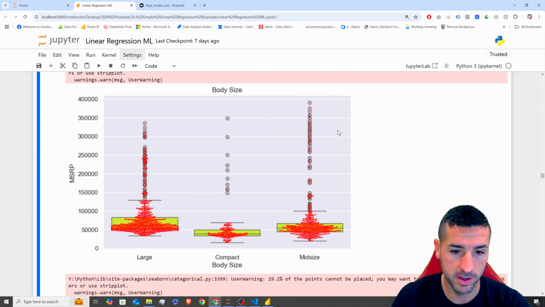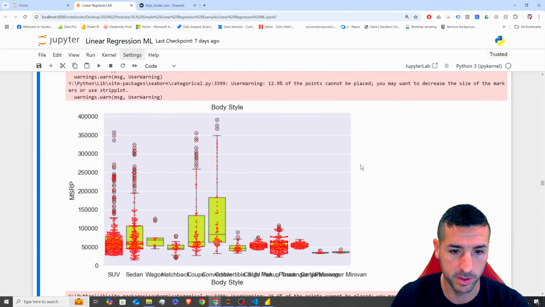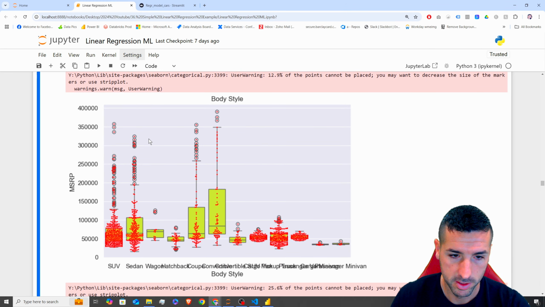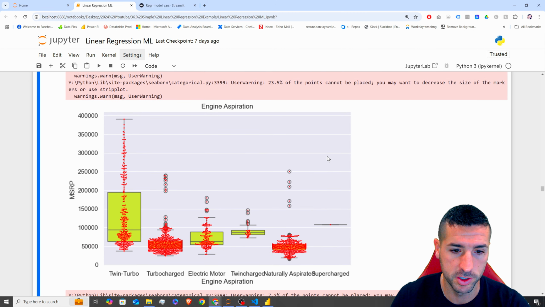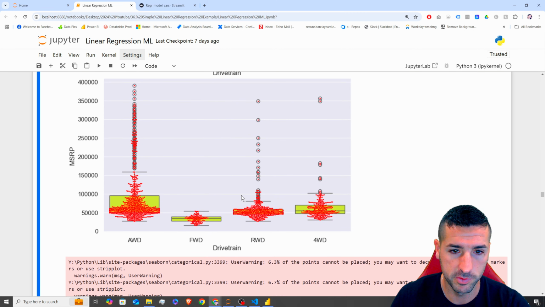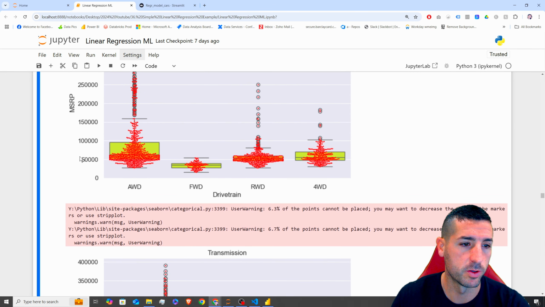Right, so if we check the other distributions, yeah, you can see they all have outliers, but we can explain the outliers. Body style, yeah, you can see distributions. Then engine aspiration is okay. Drivetrain also okay. Transmission, yeah, all seems good.